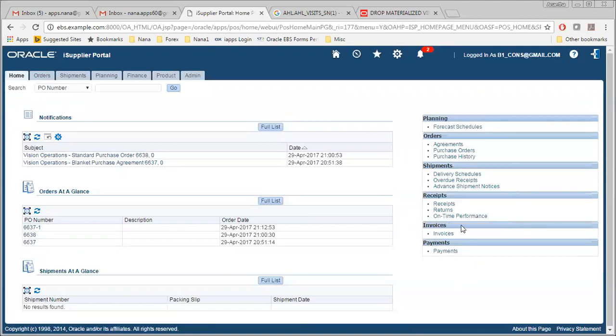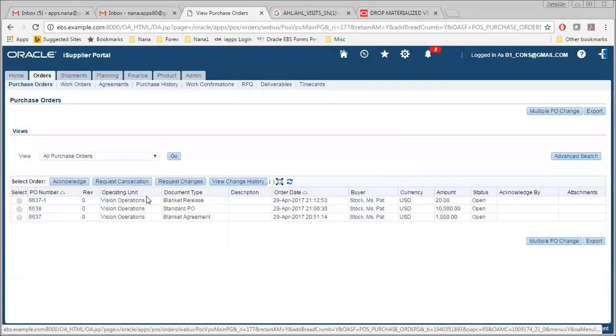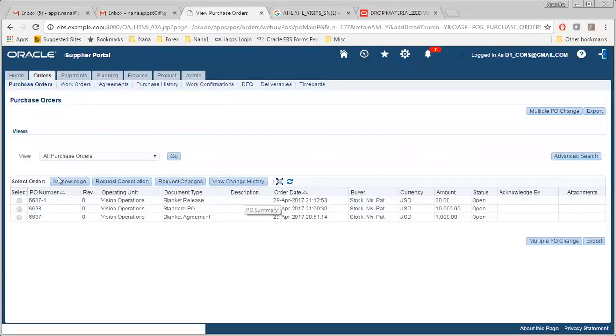If you go through the document, each and everything, they will be explaining it in a minute fashion. Basically, if you click on the orders, you can now have a look at all the orders, whatever has been placed on you now. This many orders are available here. You can even request cancellation, request changes. You can even see the view change history. Then after the supplier, the purchase officer will approve on this now.